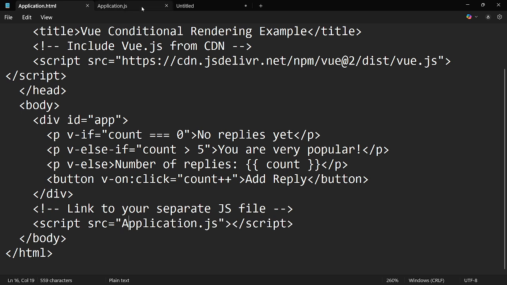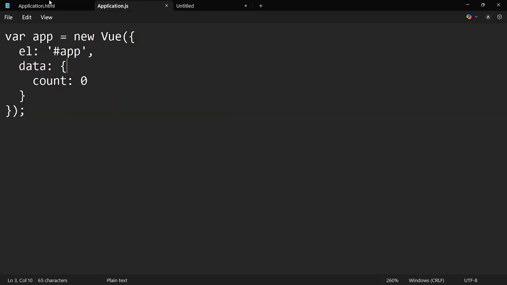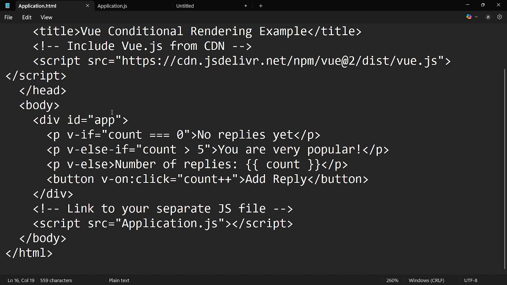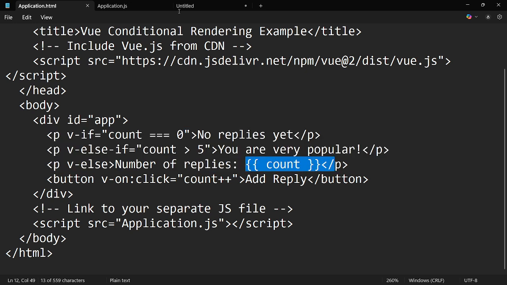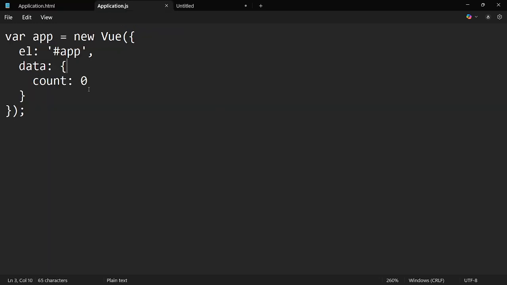Control S. Let's save this and let's save this one too. For this one to work, let's see. These are the if-else conditions as we mentioned. If it is 0, there are no replies. If it is more than 5, you are very popular, and if none of the above cases, then the number of replies is counted. Basically this section. And for this count in the JS code, we have the initial value of this saved as 0.